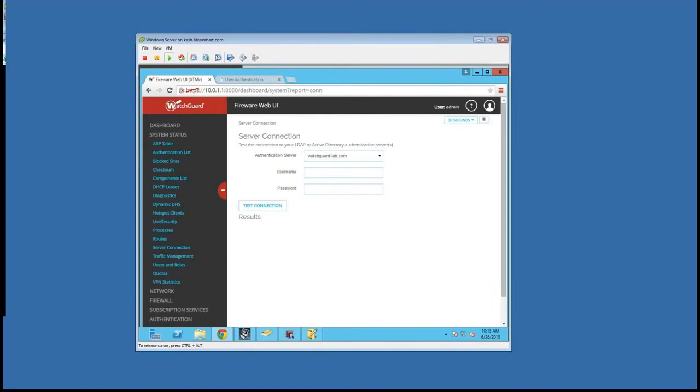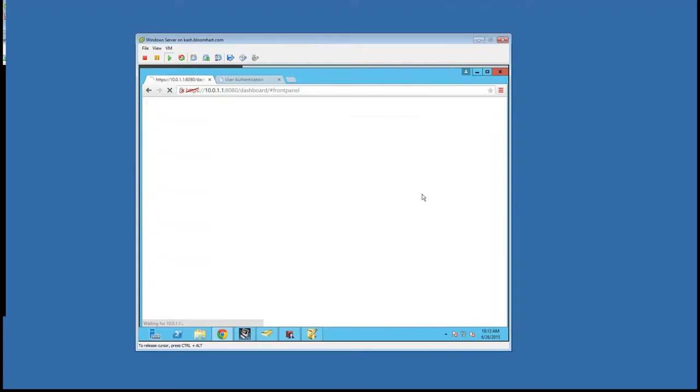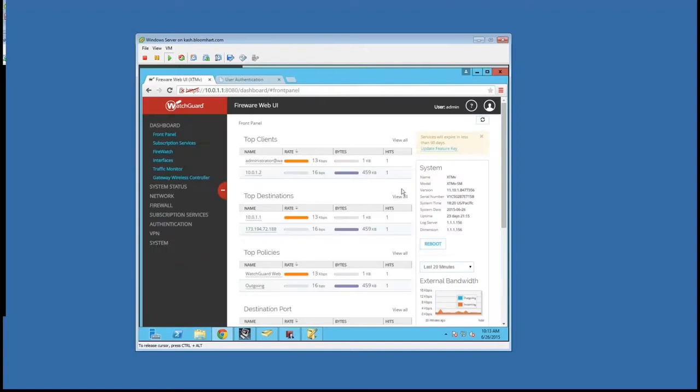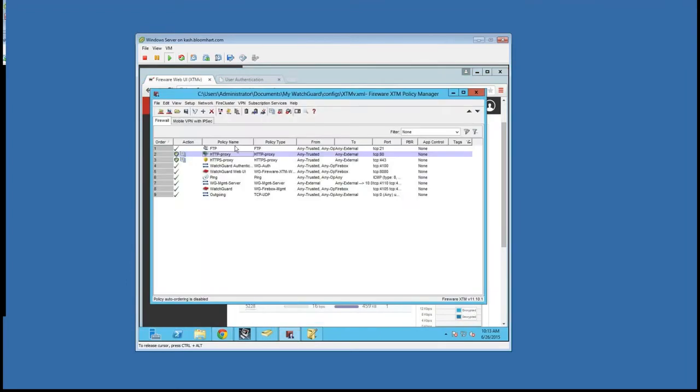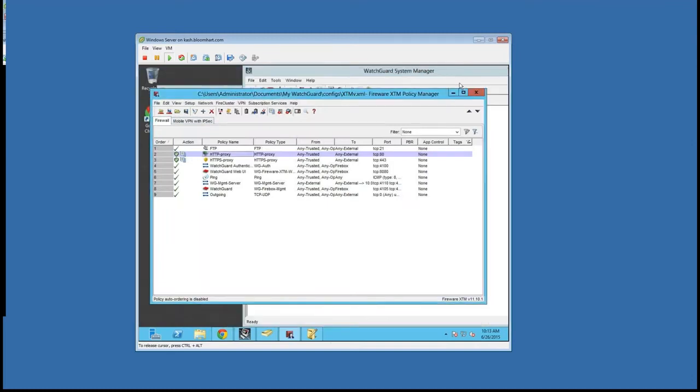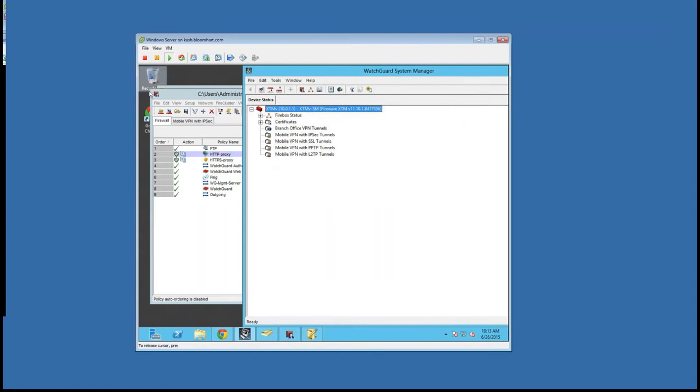So this is actually running the latest code on this. Let's take a look at this real quick. This is running 11.10.1 as a beta on here. But looking at your policy manager and going into that, so this is my, I apologize, let me slow down here for a second. This is my Windows server that I'm running here.